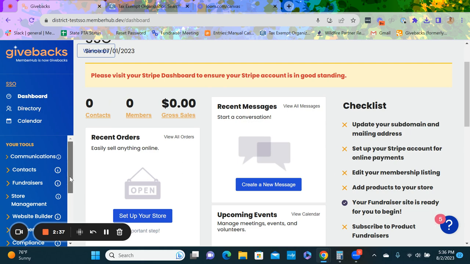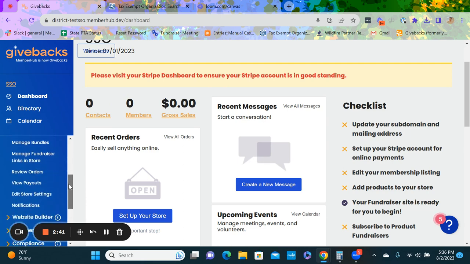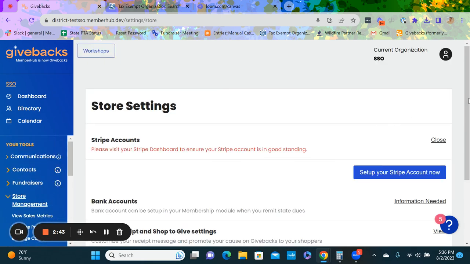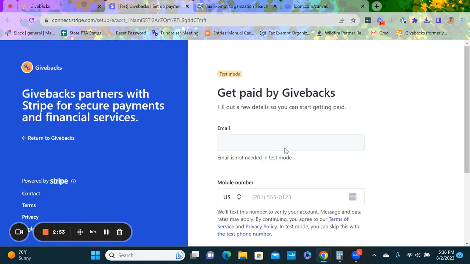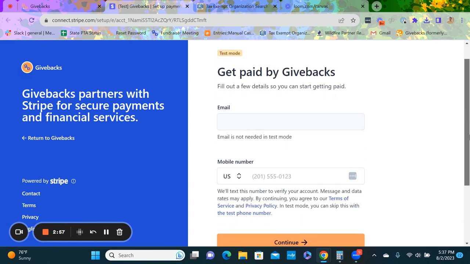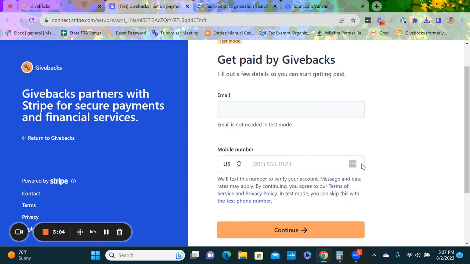So if we come over here and go to store management, we will see edit store settings. And if you do not have a Stripe account set up, you will see a blue set up Stripe account now button. Once you get into the wizard to start setting up your Stripe account, you will be asked for an email address and a mobile phone number for the organization. Now, keep in mind that my screens might look a little bit different because I am in test mode.